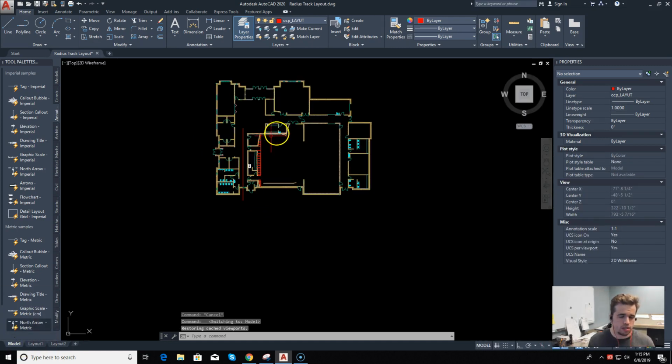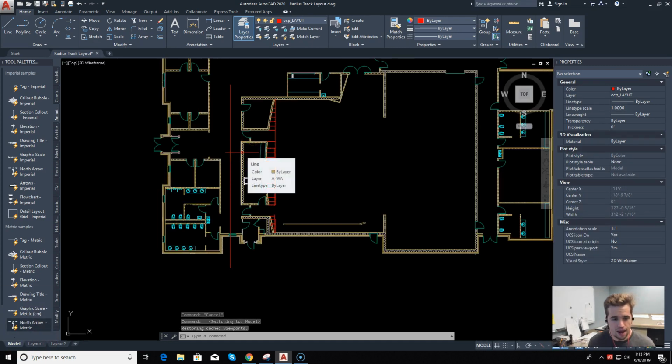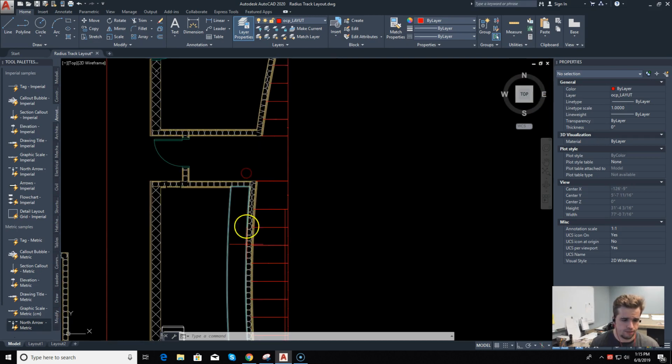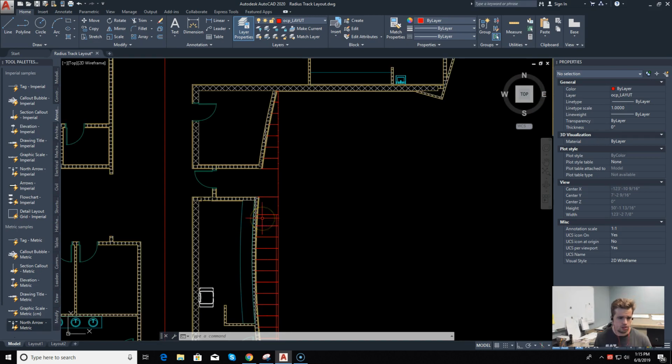So basically, what we have here is a floor plan from the architect, and we in the shop are going to bend some track for this application, which is this right here. And I have sketched this out back here.